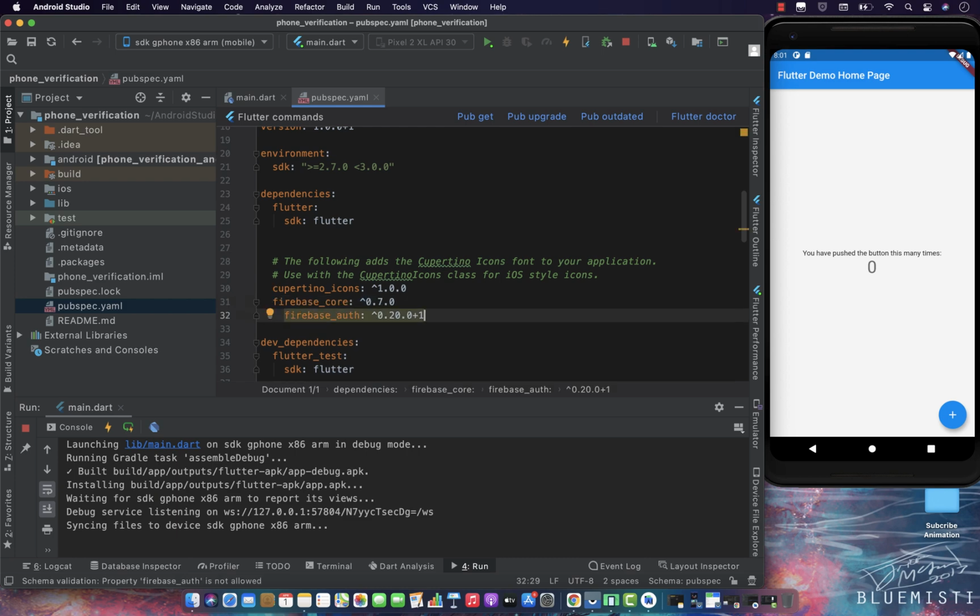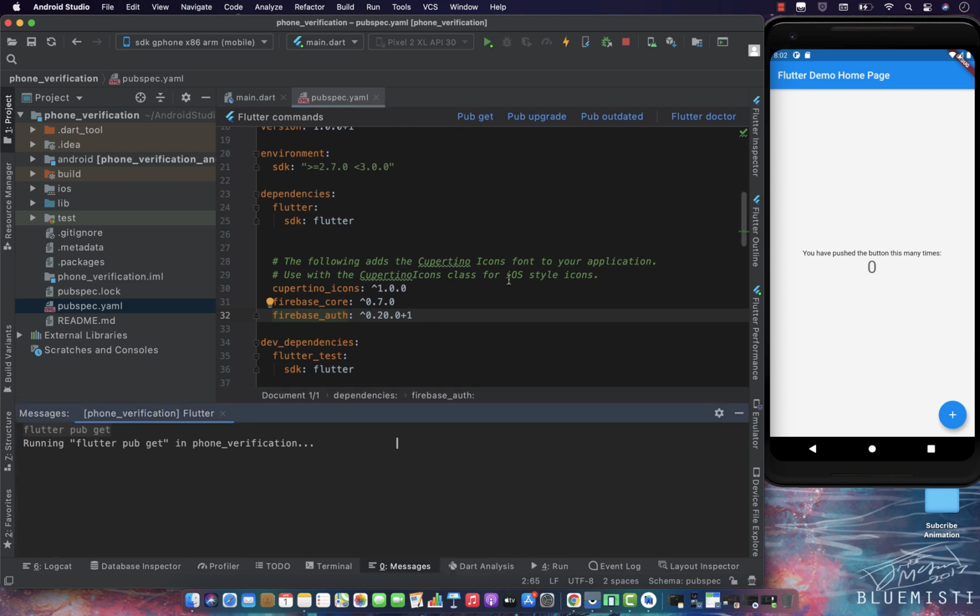There are two dependencies. The first one is Firebase core, to use Firebase in the Flutter application, and the other one is Firebase authentication, which is more specific to authentication. Once you have added these two dependencies, you can click on pub get. This will install these dependencies in the application, and then you can use them. You can also use the latest dependencies.